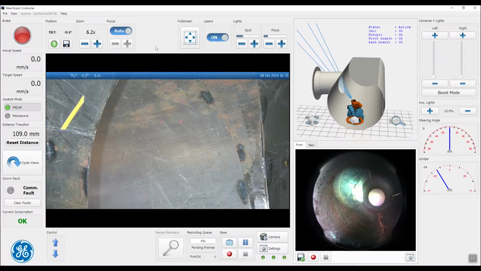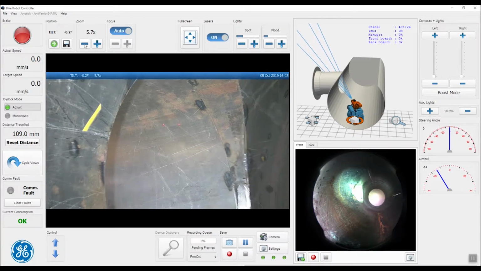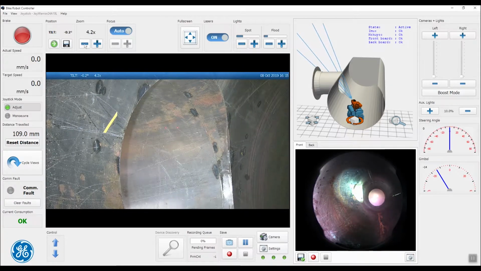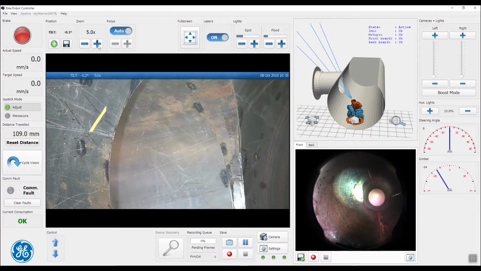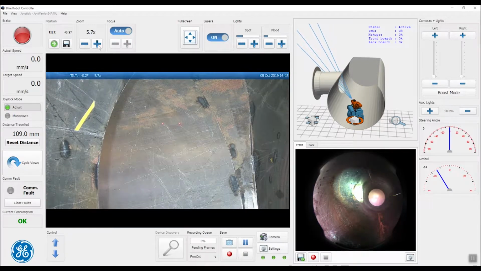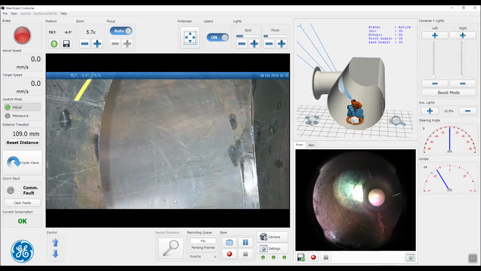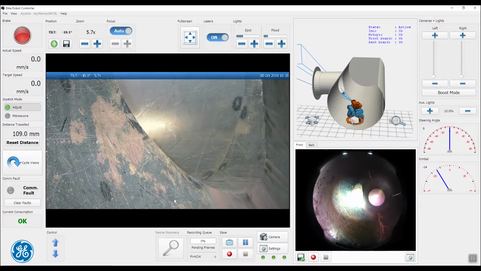The zoom is either controlled by the joystick or by directly clicking the plus and minus buttons. Note that the camera cone in the 3D view adapts to the zoom level. The camera can be moved up and down from the joystick by clicking on the image or by the arrow buttons located below the camera frame. Focus control is set to automatic by default but can be directly controlled if necessary.